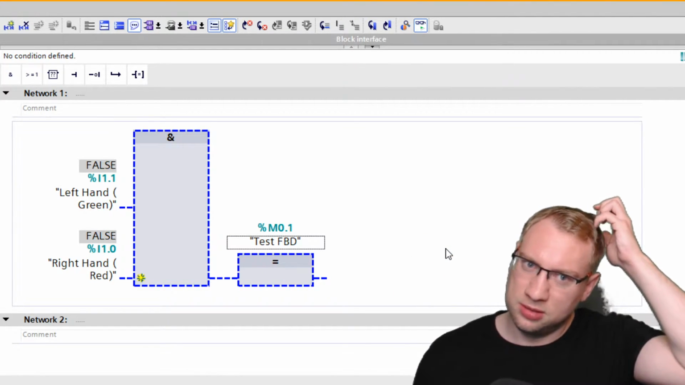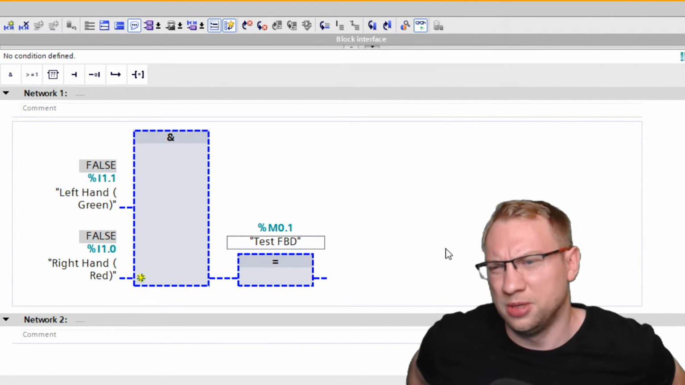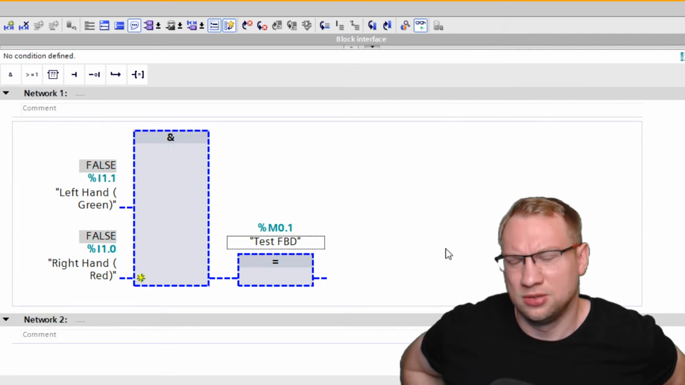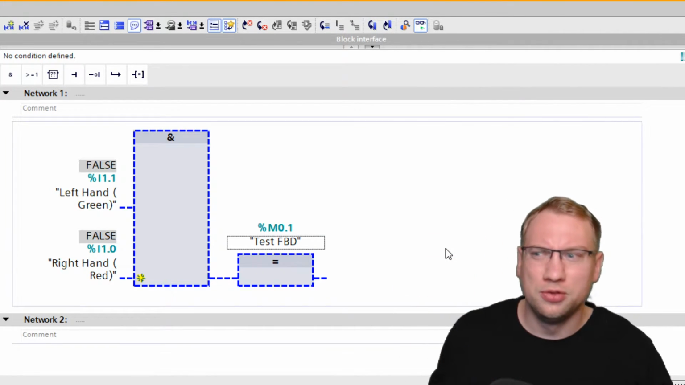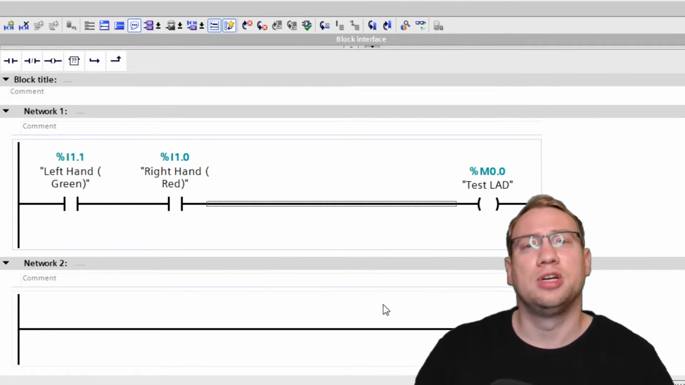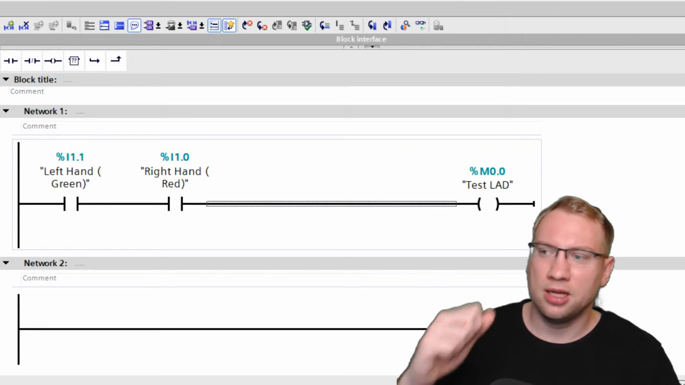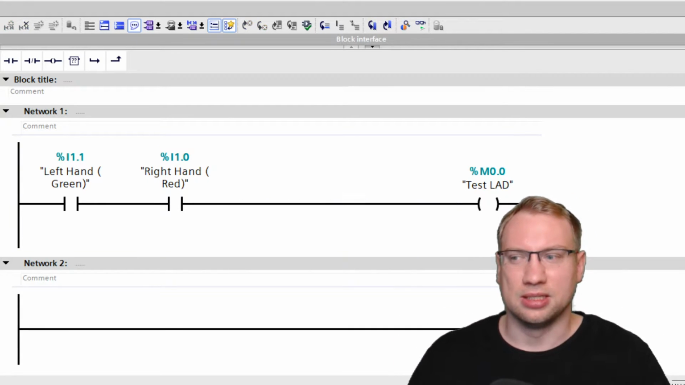This is probably the most used language in Germany because, well, it's simple and you have a good overview. In the rest of the world, ladder diagram is taken the most because every electrician can read this. Pretty simple. Next language, STL, statement list.